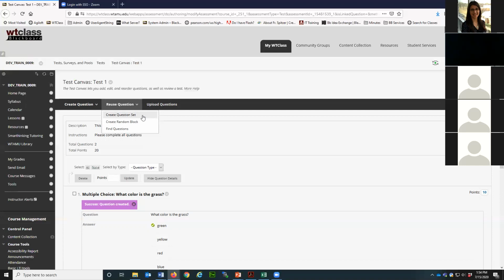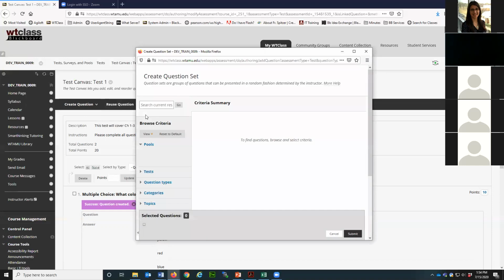For a question set, you would then have to go back into the question set and say, okay, now I want this additional question and this additional question. Those are the main differences between question set and random block. Neither one is better than the other. It just basically depends on how you have things set up in your course and what your needs are. So I'm going to do question set. Again, neither one of these is necessarily better than the other, just whichever way you want them.